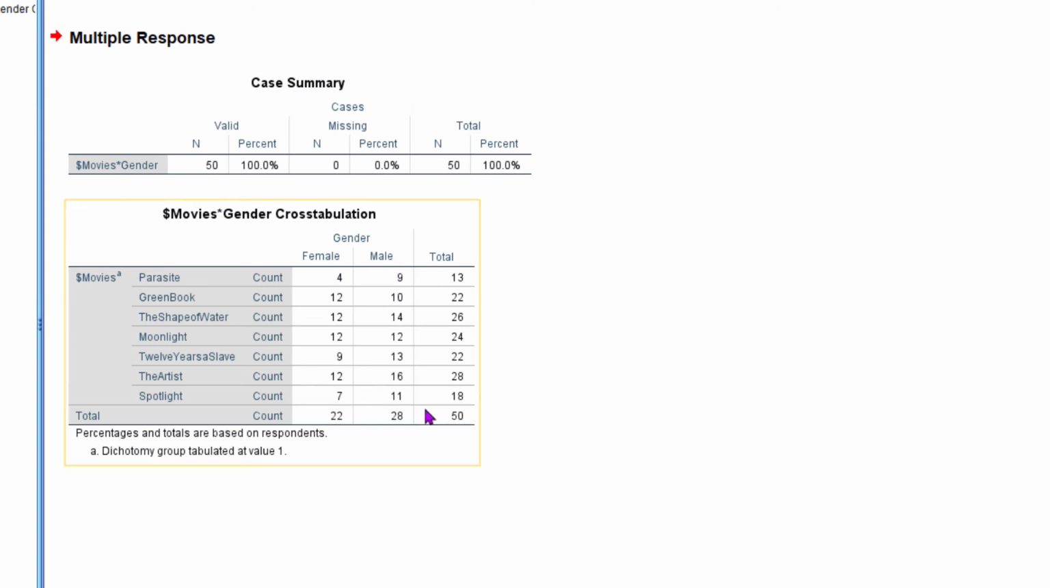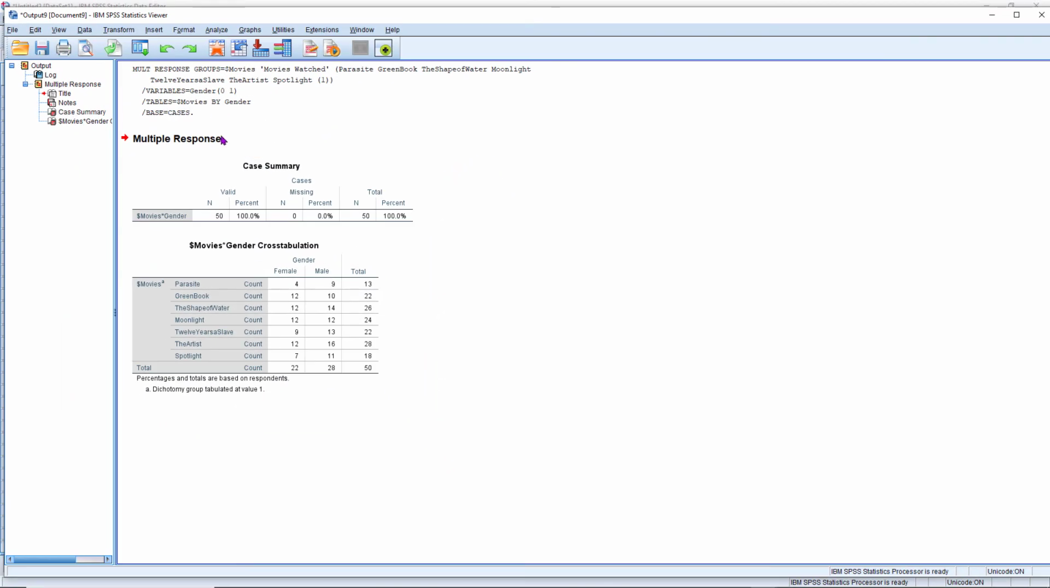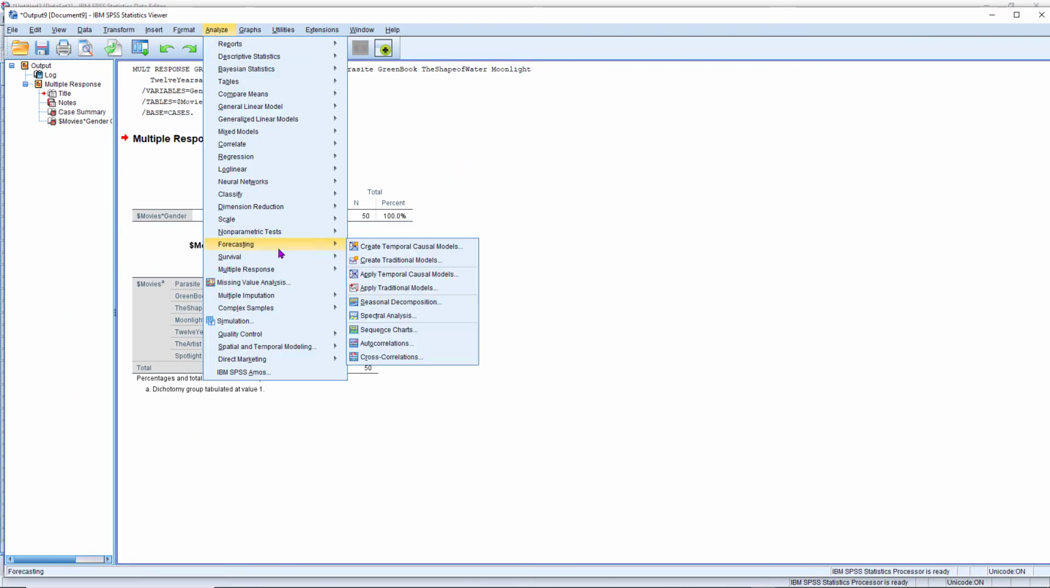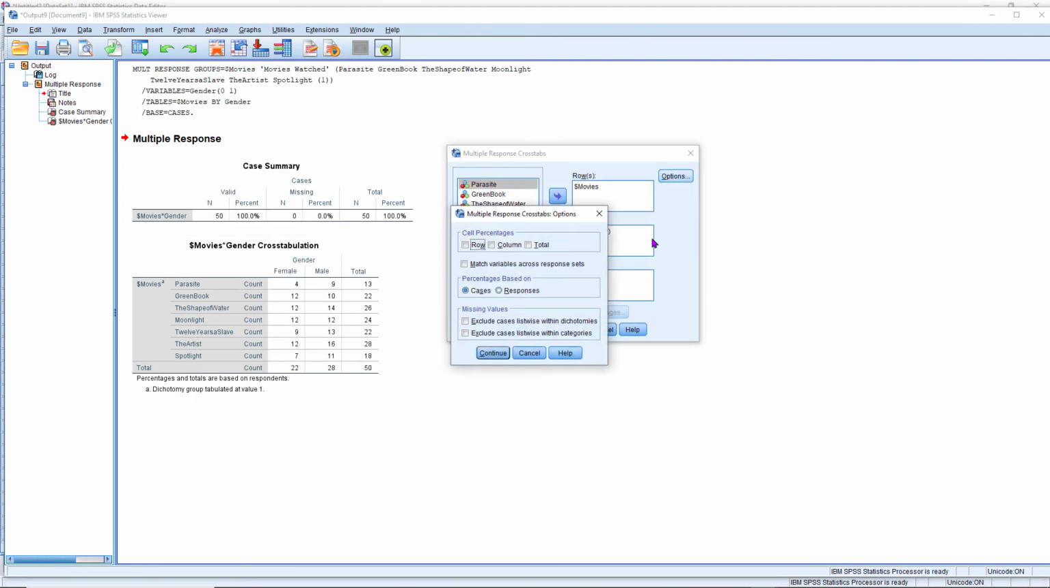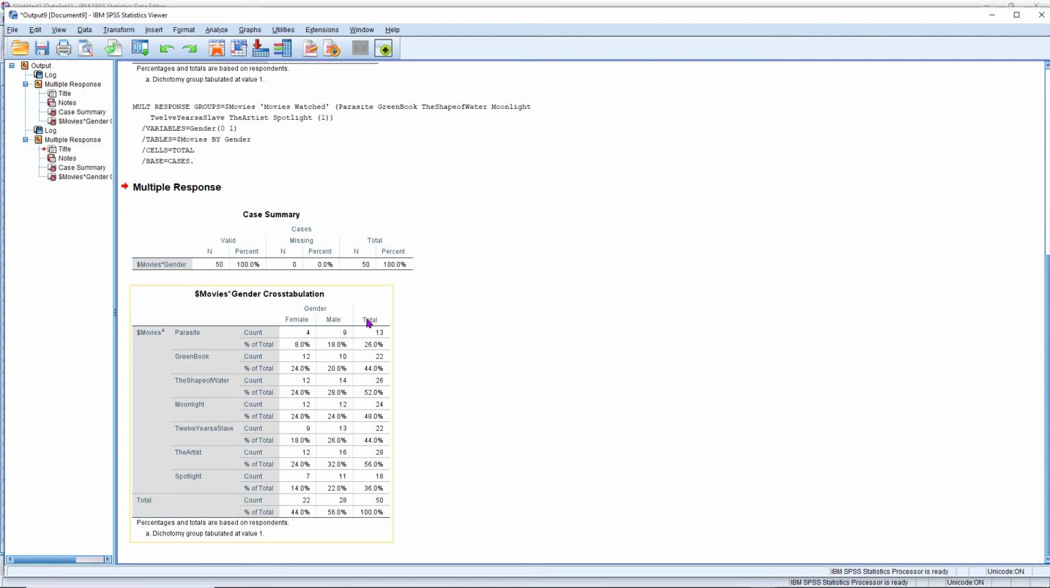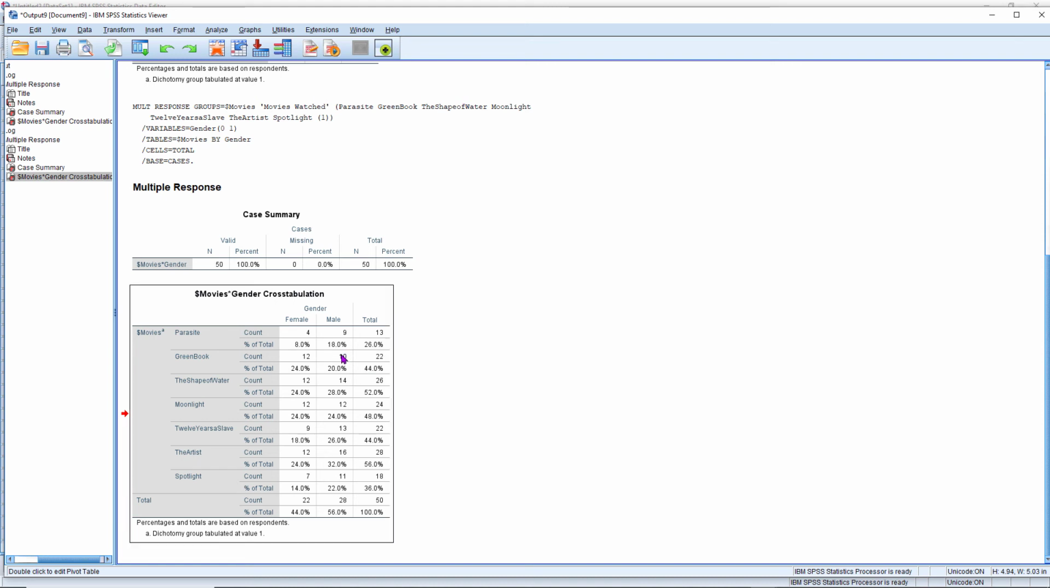If you want to add the percentage here, for that, Analyze, Multiple Response, Crosstab, don't change anything. From the options, select the total. Then continue, click OK. Now you can get the percentage also. This way you can see the frequencies as well as the percentage in this table. Okay. Now we are going to learn how we can prepare a bar graph on this data set.